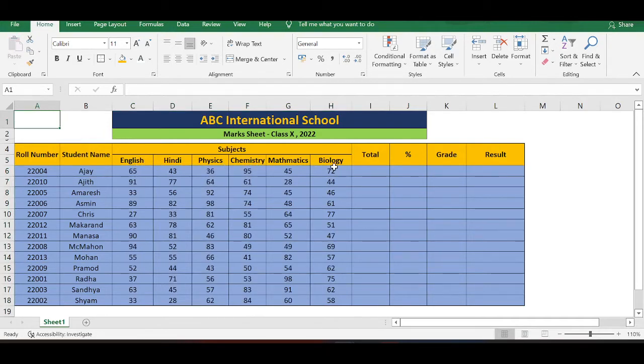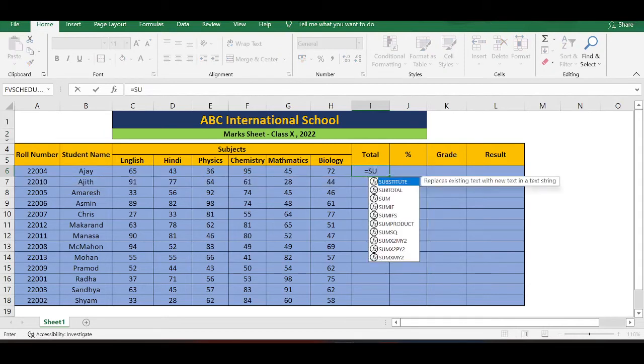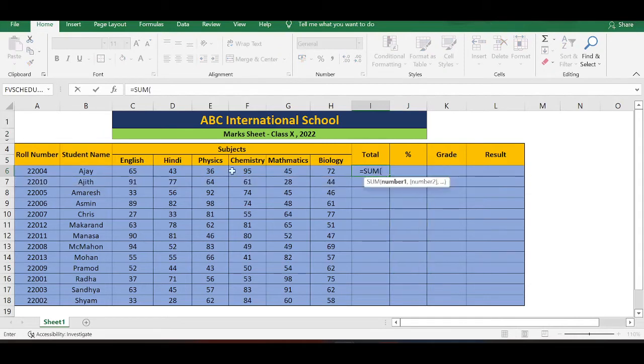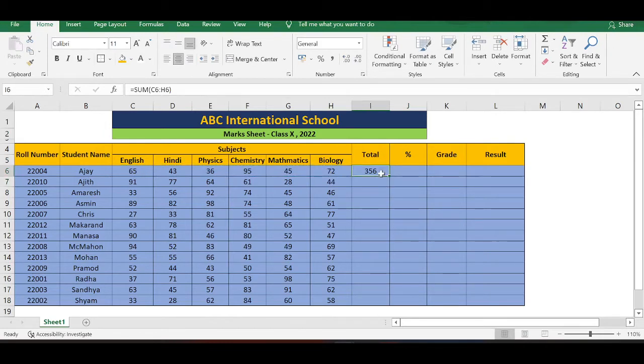Now what we need to do is get the total of the subjects per student. We can do that by using the SUM formula. Let's put the formula: equals SUM, open bracket, then select the entire row where you have the marks, close bracket, hit enter. 356 is the total marks obtained by Ajay. Let me drag down the formula. Here we have the total marks obtained by each of the students.